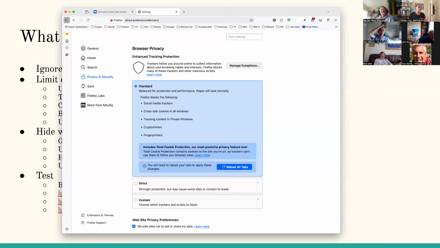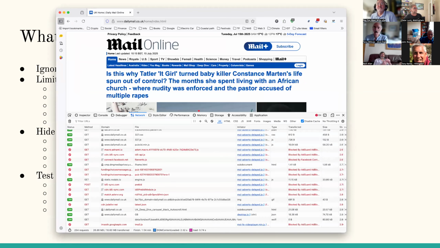So all browsers will have some sort of configuration. So this is mine. I'm using Firefox, and it's got what it calls enhanced tracking protection. And you can click on standard or custom and various stuff on there. And so you can change the settings, go back to the EFF website, check to see if it's blocking stuff. If not, come and tweak some more, get yourself set up correctly.